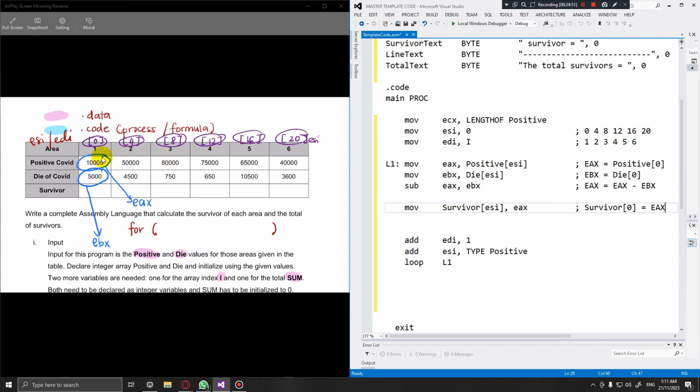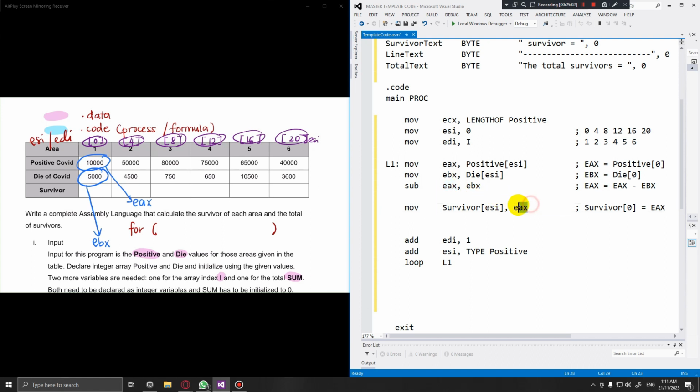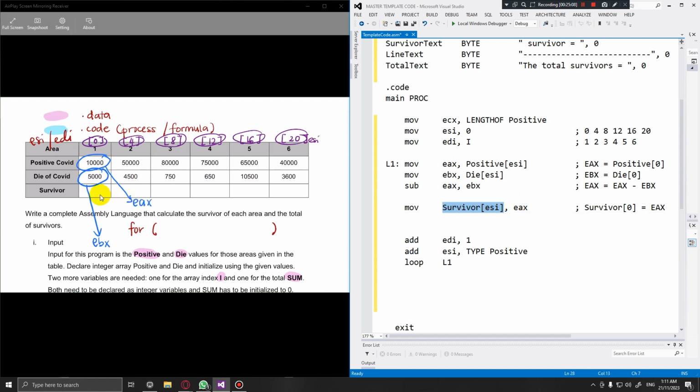So 10,000 minus 5,000, you get 5,000 for the survivor. After you subtract, the answer 5,000 would be in EAX. And then you move the EAX, which is 5,000, and we put it in this survivor ESI index 0. So here, look at my cursor, would be a 5,000. That is what I'm doing right now.